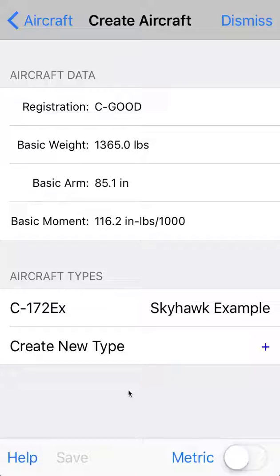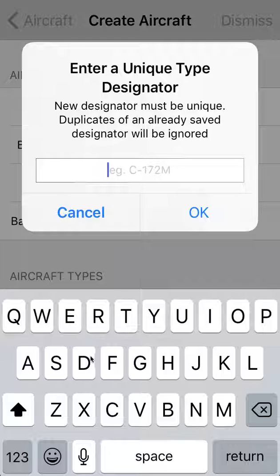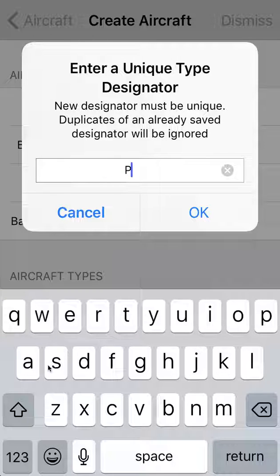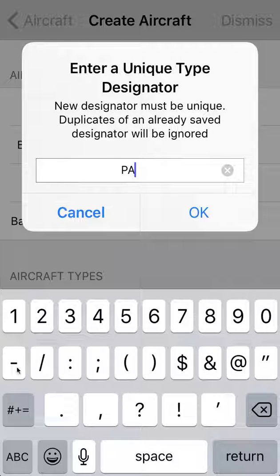Now we need to deal with the aircraft type. If you remember, we have 2 parts to our data. Aircraft data, which is what's unique to your aircraft, and the aircraft type is what will be common to all aircraft of that type. We see our Cessna 172 example is already saved here. We're going to go ahead and create a new type, and we're going to call it PA.